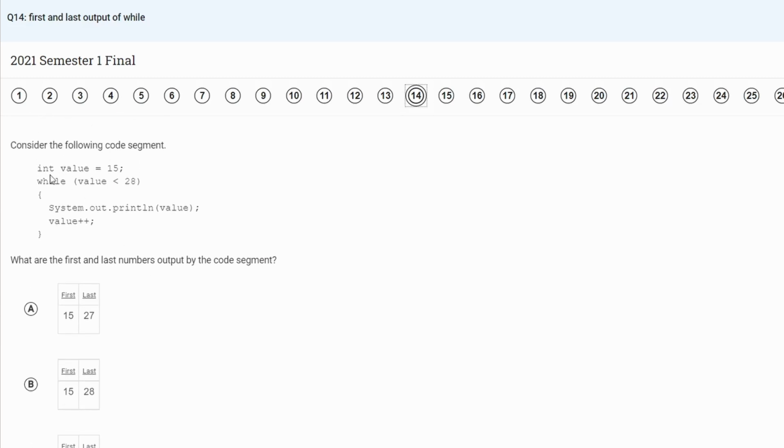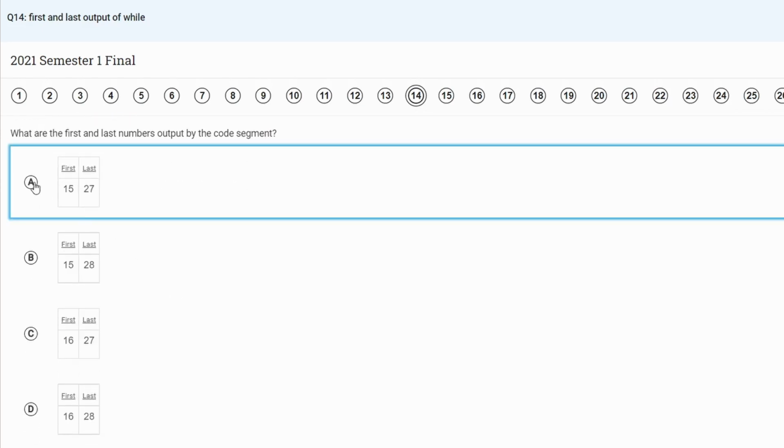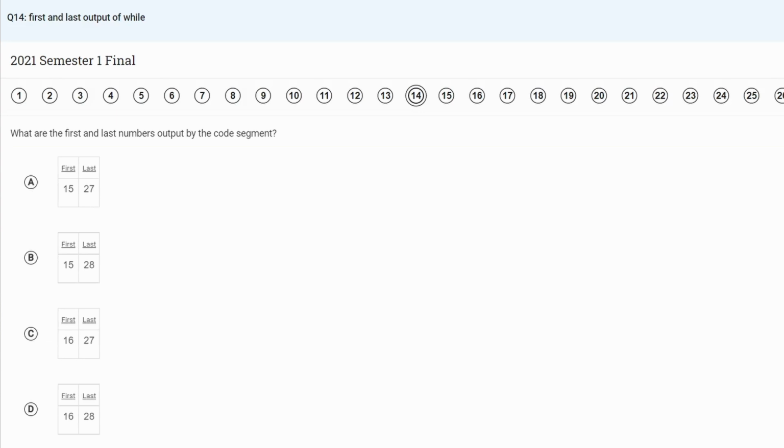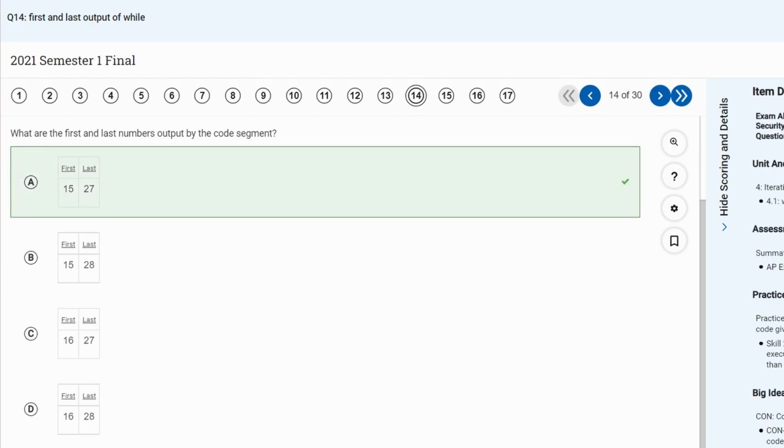So the first number that we print out is going to be 15 because we're printing directly 15 here and value goes there, add the value after. So we print, then add, print, add. The final value will be printing the final thing before this fails, which will be 27. It prints it, it increases it, and then the while stops. So 15 and 27. That's quite a straightforward question, that one. Not a big deal.